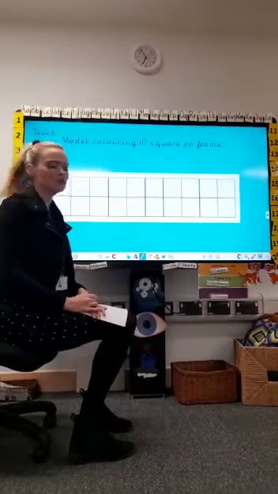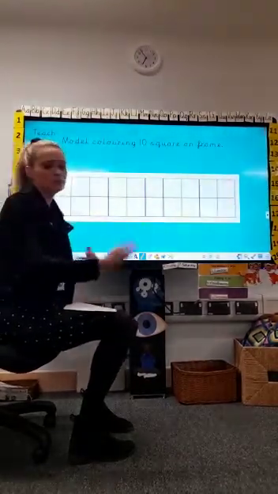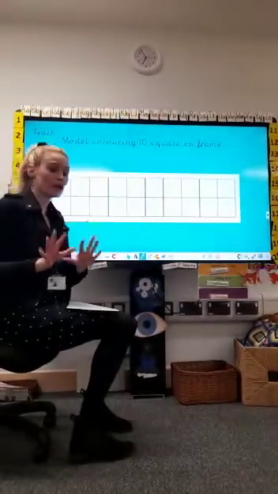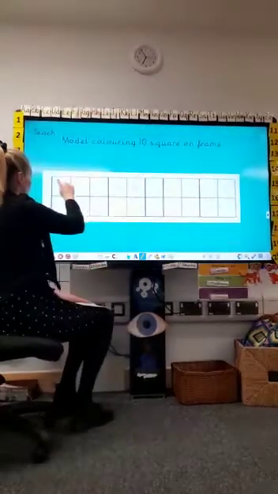First I'm going to do it, and then I'm going to tell you what you have to do. But we must make sure that we do really careful counting. We don't do more than 10. We don't colour less than 10. We only colour 10. So 10 squares.